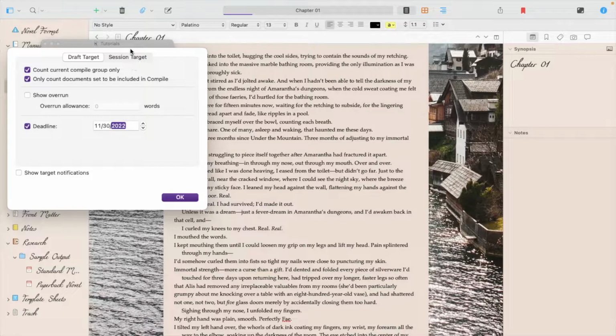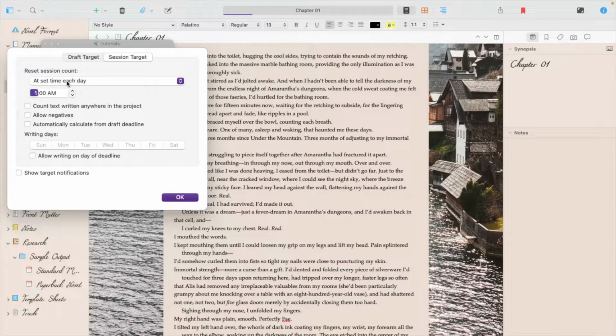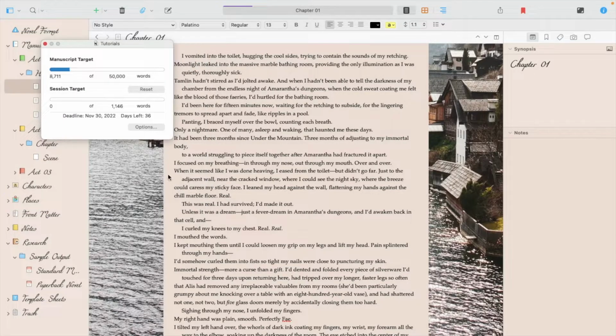And then from here, you go to Session Targets. From here, select Automatically Calculate from Draft Deadline, and then you can choose which days you want to write on. And you can also select Allow Writing on the Day of Deadline, and if you select Show Notification Targets, then it'll automatically show you when you hit your goal and when that goal resets for the day.